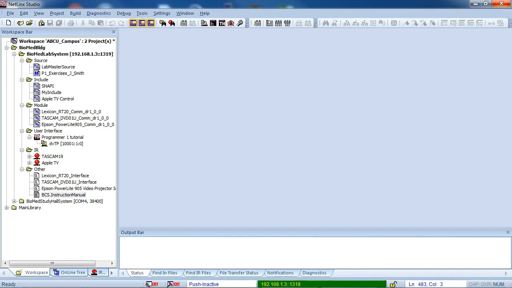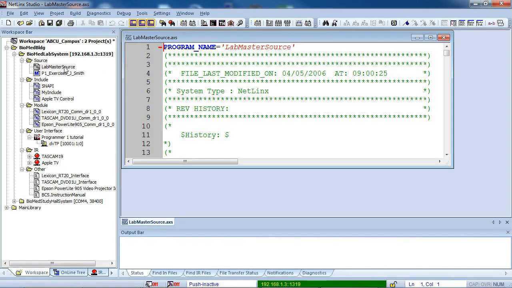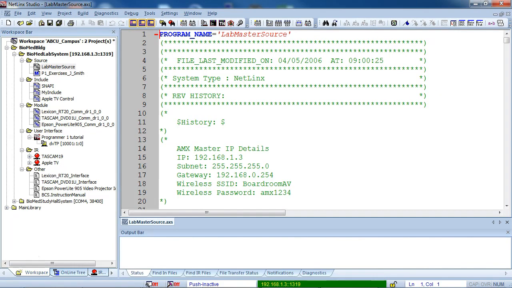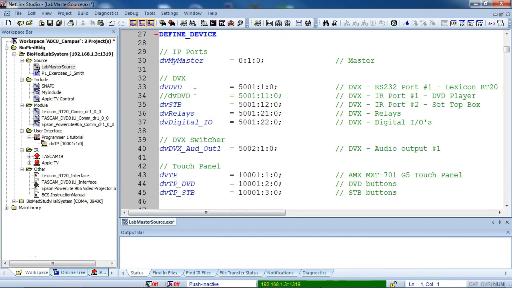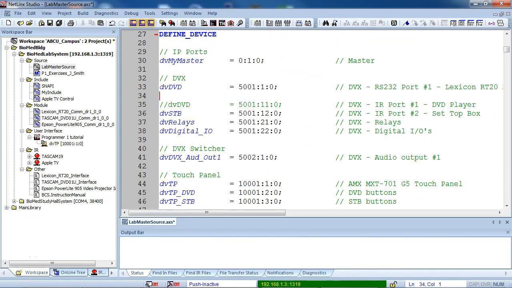As always, be sure we're working in the correct source code file. I'll shut down all source code windows and open up my lab master source code file. Let's begin by defining our new devices. First up, the switcher itself. It is going to be an RS-232 controlled switcher. The first RS-232 port is already in use by the DVD player, and we used port number 2 in our exercise code for our projector. Therefore, let's use port 3.